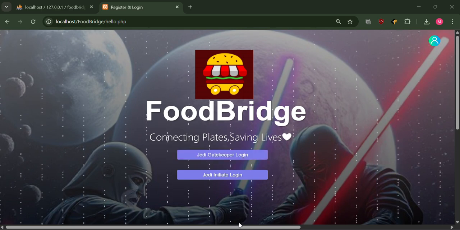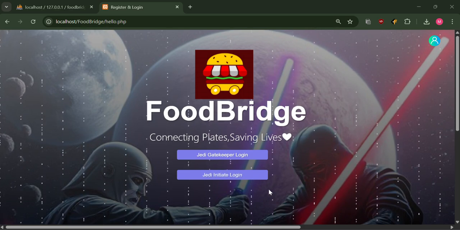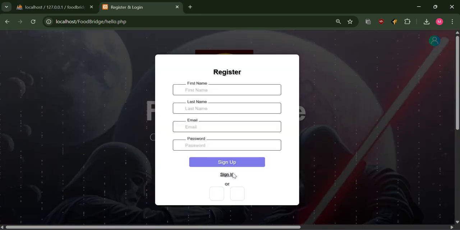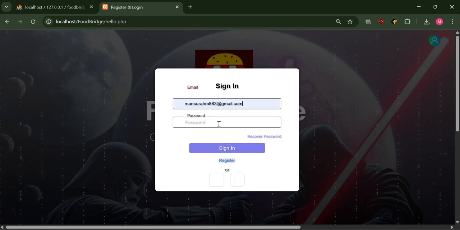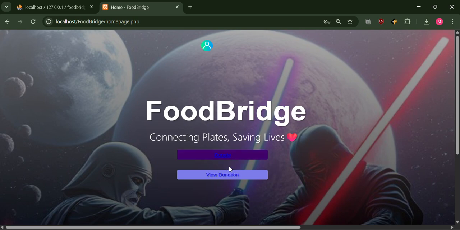As you can see, the background is Jedi and Sith fighting each other. So we wanted to stick with the theme. Let me walk you through this. I have already created a credential over here. So let's say I am the donator, right? I will just sign in, and you can see two options here: donate and view donation.